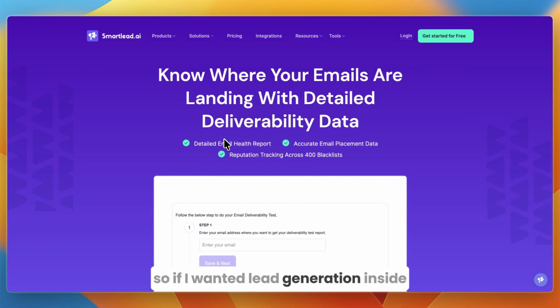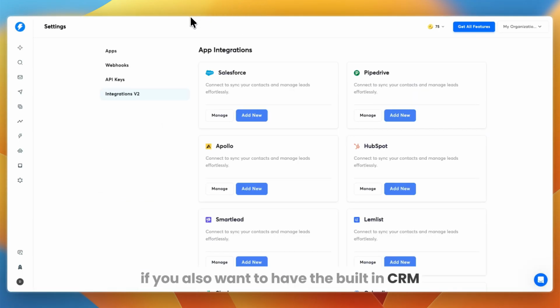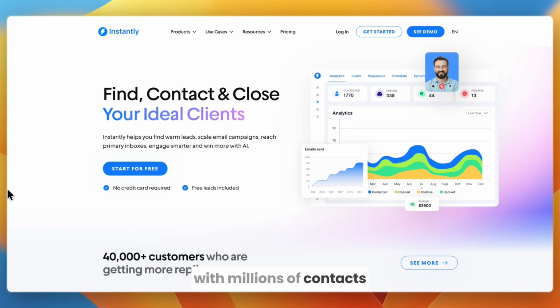So if I wanted lead generation inside of my cold email tool, then I would go with Instantly, as well as if you also want to have the built-in CRM and better integrations. If you use, for example, Salesforce or Pipedrive, and you want to integrate those, then you will also need to pick Instantly currently, since Smartlead doesn't integrate with them. So I would say if you don't yet have a very reliable way of getting contacts and you want to use a lead database with millions of contacts, then I would go with Instantly, even though you will need to pay a higher price, but if that's worth it for you, then I would pick Instantly.